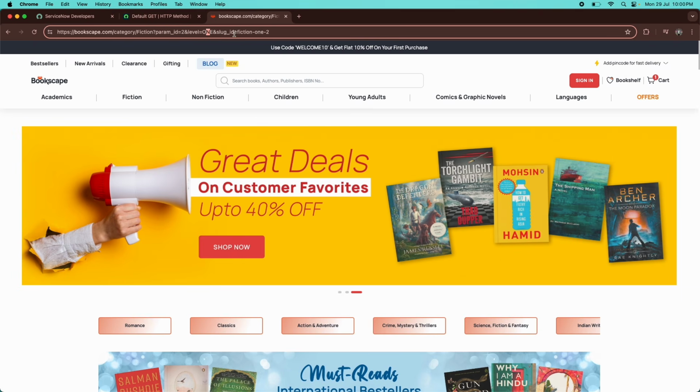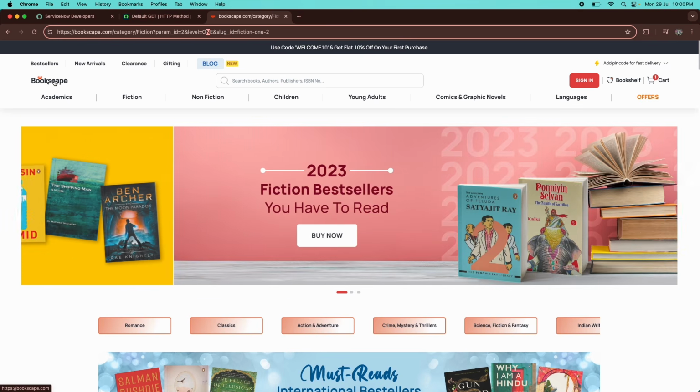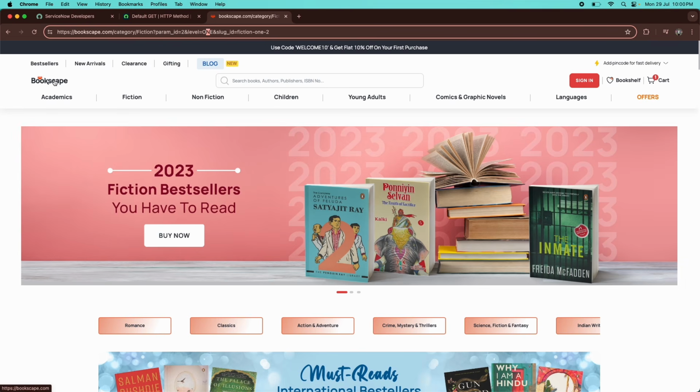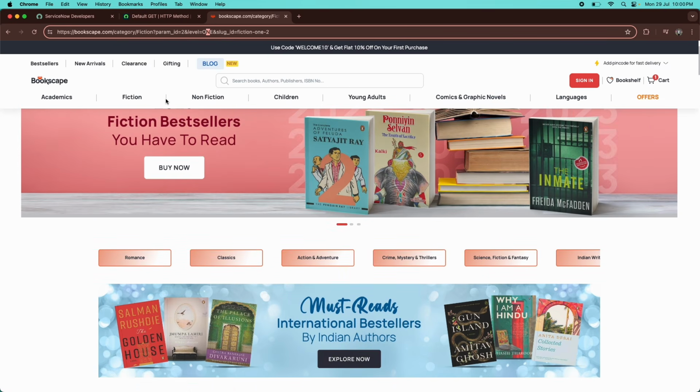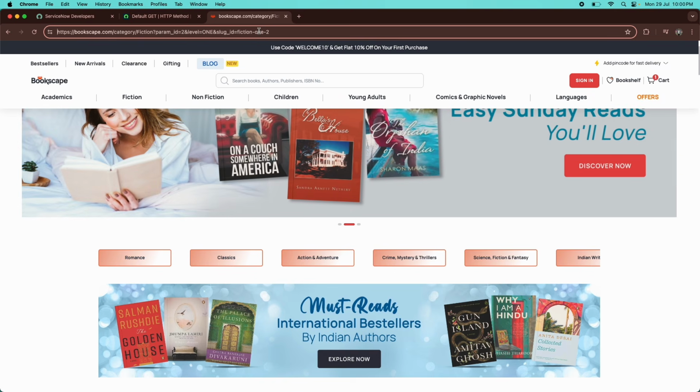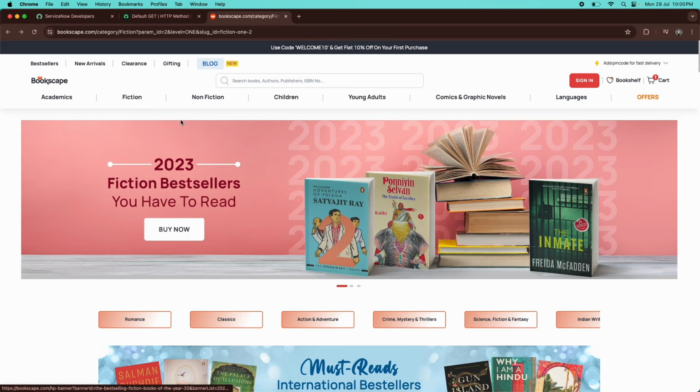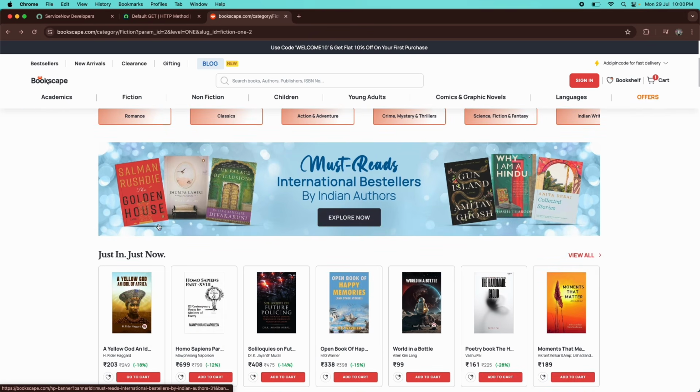So you are filtering the result. Previously you were only looking at bookscape.com, the whole bookscape.com. Now you are looking at a particular section called fiction. That's why these are the filter parameters you have sent. That is known as the query parameter. So that means we are only querying the fiction books, not other types of books.